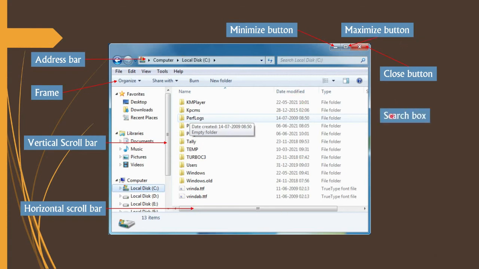After that, the search box, where you can search. Sometimes you keep a file in a place and forget in which place. If you know the name of the file, just type it, and it will display in this dialog box. This is the status bar. Here you can see 13 items are there.